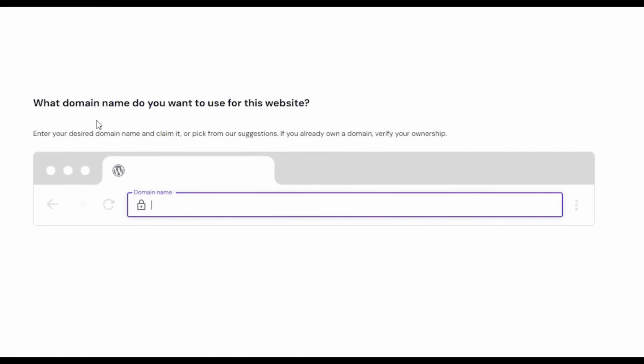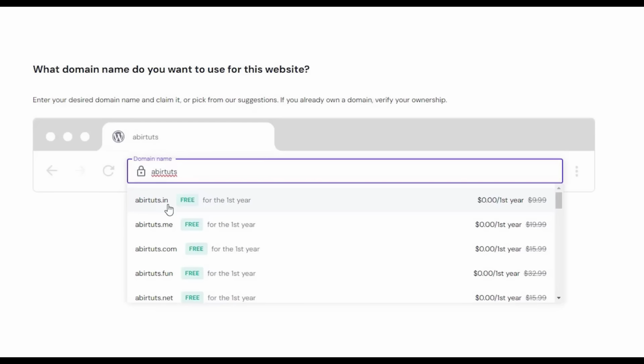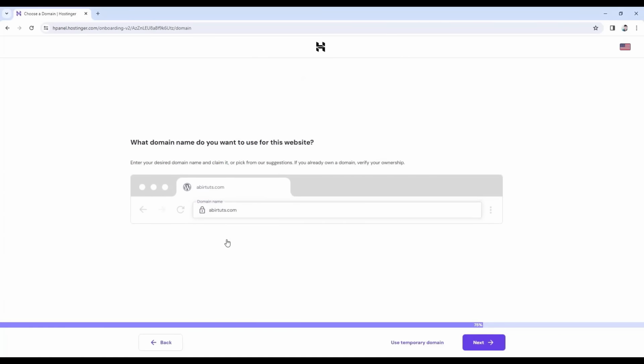Now here it's asking what domain name do we want to use for our website. Let's write AbirTuts, which is short for Abir Tutorials. Now, as I'm done putting my domain name, you can see that it's suggesting us a lot of other domain names with extensions. Like here you can see abirtuts.in, abirtuts.me, abirtuts.com, and more. From here, you can choose any extension you like, but I recommend you to choose the .com extension because it sounds more professional and legit. So I'm just gonna choose abirtuts.com, this one, and then I'm just gonna click Next.